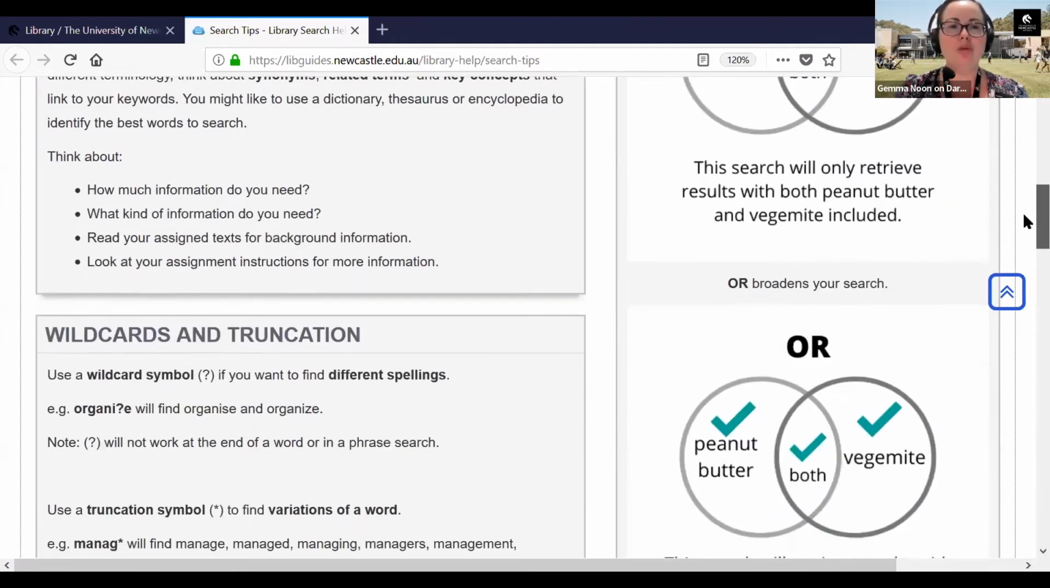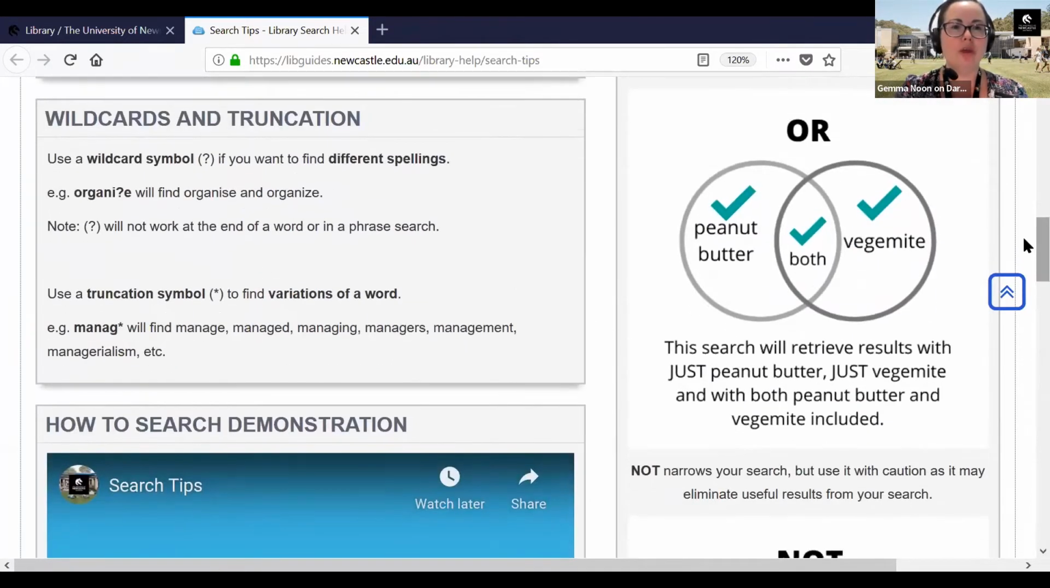Another really useful tip is wildcards and truncation. The symbols that are used can vary slightly in different databases, but in the library catalogue, we use a question mark symbol to find different spellings. That can be particularly useful if you're looking for a word that has an American spelling and an Australian spelling, to capture results which have both of those alternate spellings.